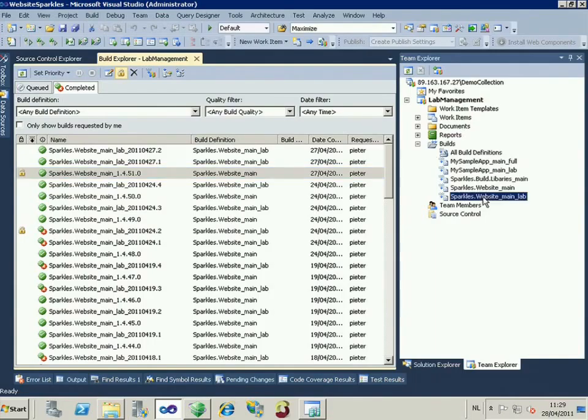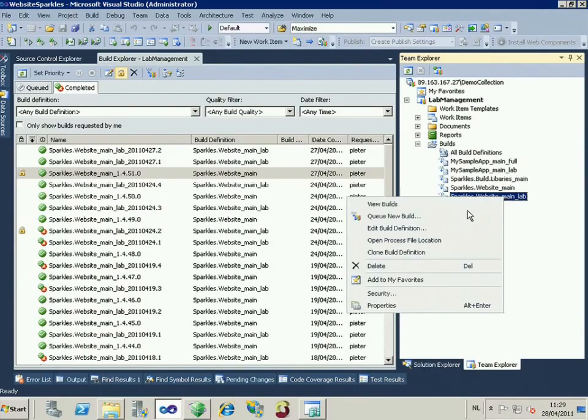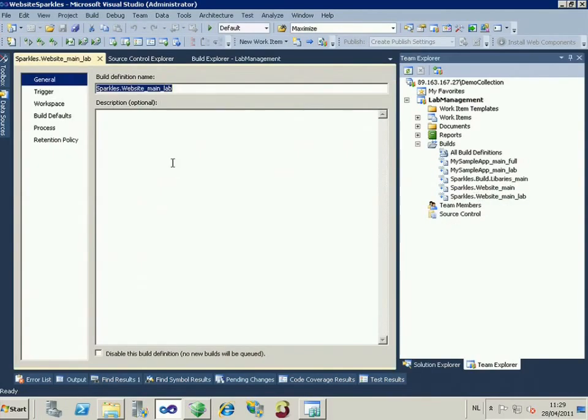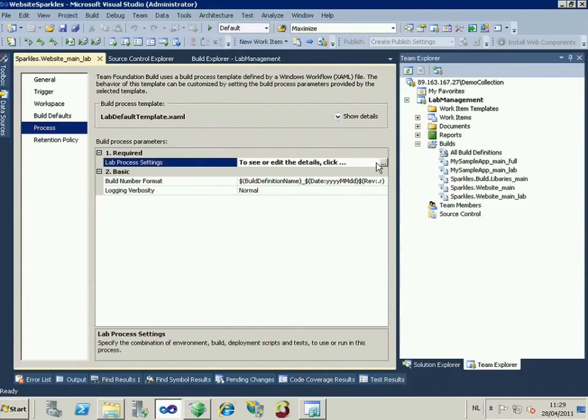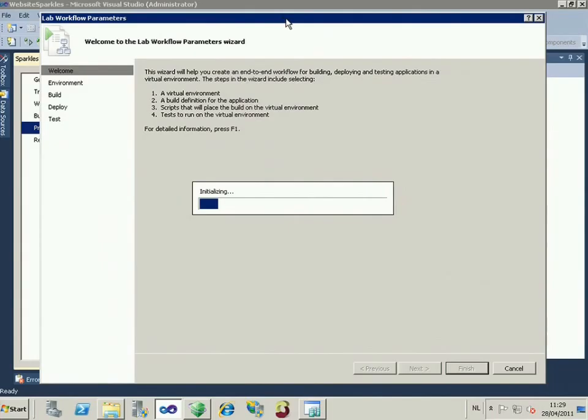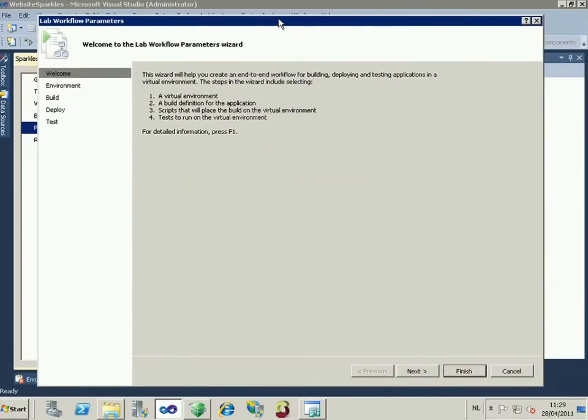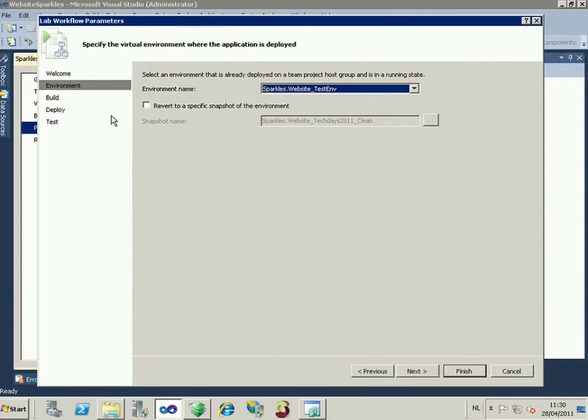The last one here, _main_lab, is my lab build. Let's have a look at the build definition also. Here I'm using the specific lab default template. And that has a wizard in the lab process settings that can be used to define your entire lab workflow. It contains a few steps. The first step in my wizard is the environment step.